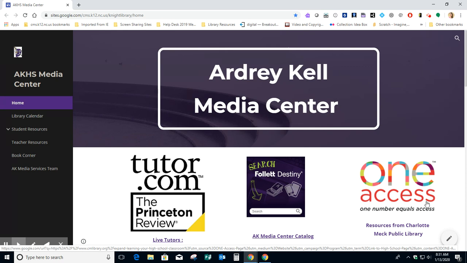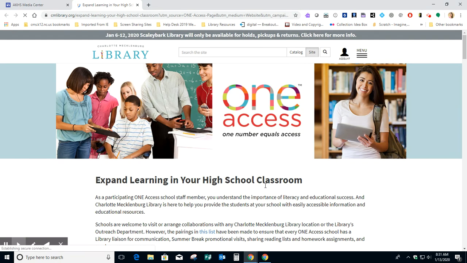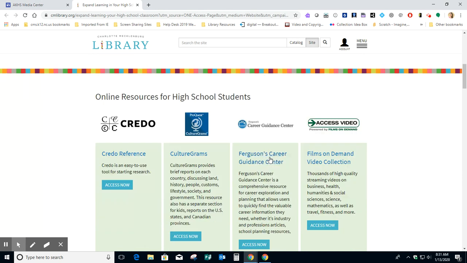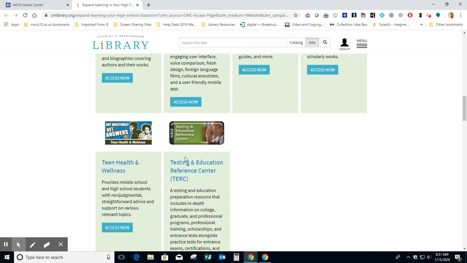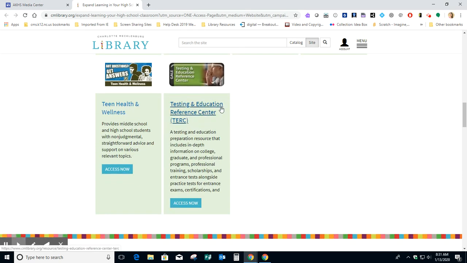So in order to get started, right here on the homepage, we're going to click One Access. Once we click on One Access, it's actually going to take us to the high school landing page with some resources. Once the page loads, if you scroll down toward the bottom, you're going to see one of the last links is the Testing and Education Reference Center. You're going to click on the blue button that says Access Now.